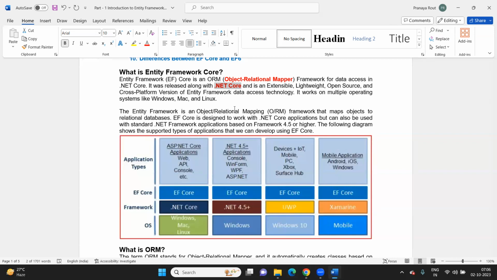So that whenever you are going to publish the DLL, it will not take more size. Extensible means you can easily use third-party APIs along with your .NET Core, right? So it works on multiple operating systems. Why? Because it is cross-platform. You can work with Windows, you can work with Mac, and you can also work with the Linux operating system.